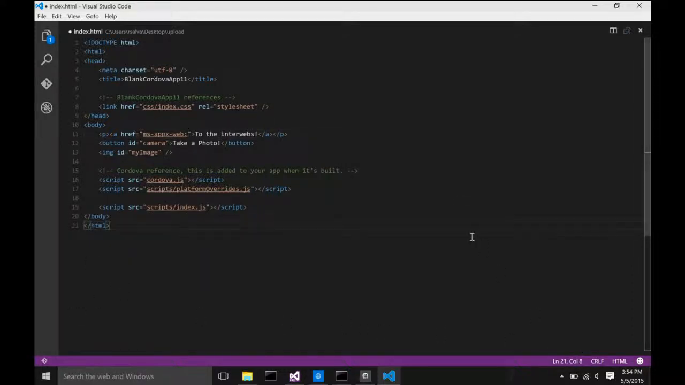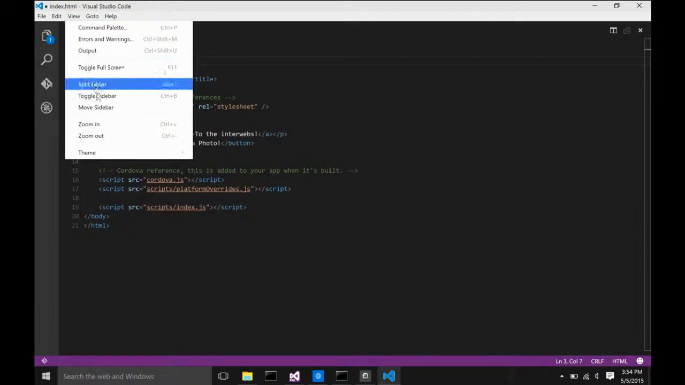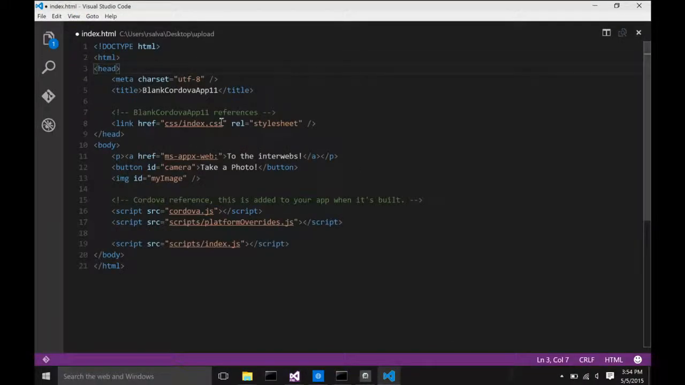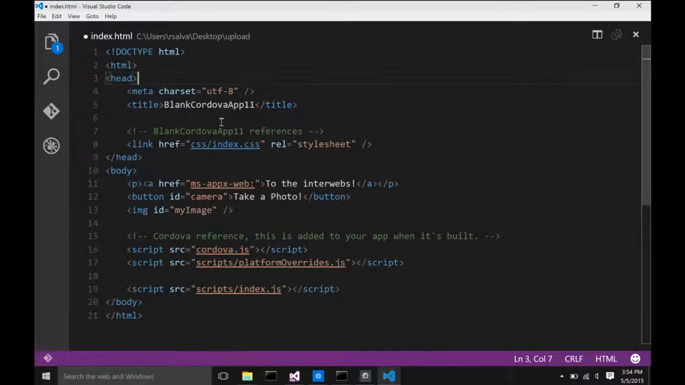Oh, yeah, sorry. I actually haven't zoomed using Code before. View, zoom in, Control plus equals. Hey, can we see it now? Yeah? Good. I learned something new today.